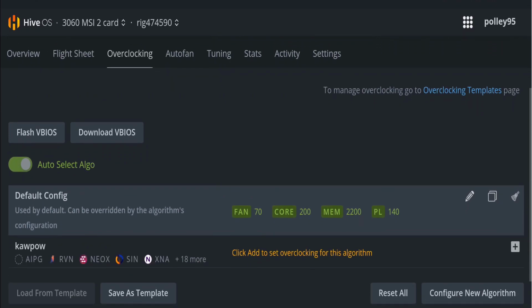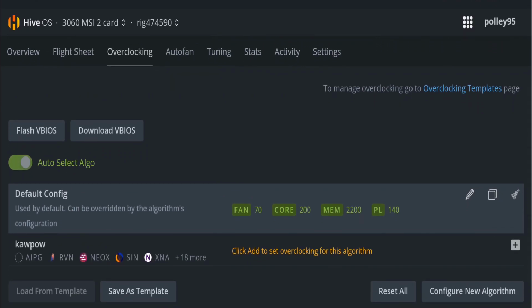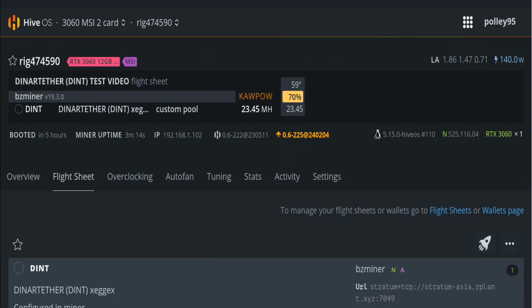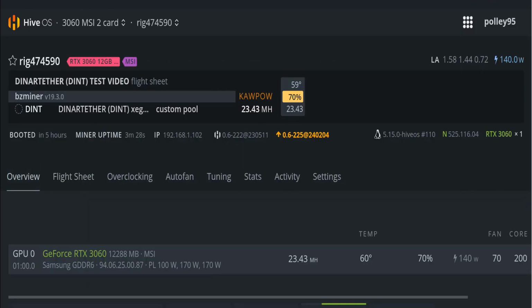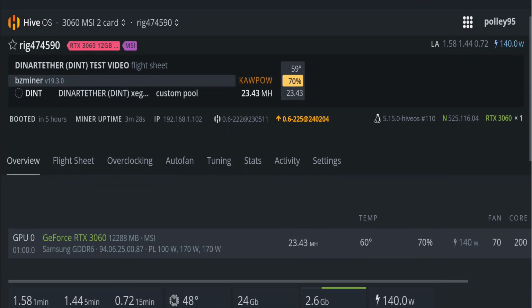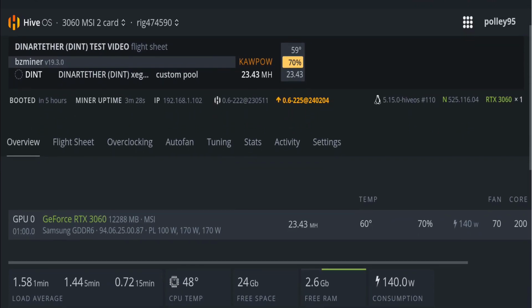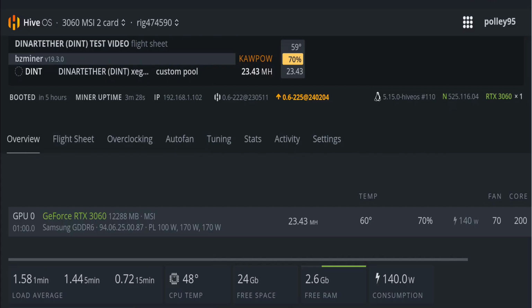I don't set any overclock setting on my flight sheet, so you can see that I set the overclock setting directly, and in here we can see that on the rplant server pool I am using the custom pool and I don't set any auto server pool, I set the custom pool. This is because Dint is not available on the HSHHET.no, and the live hash rate here you can see is 23.43 megahash for the 3060 card, or you can say per card. On the 3060 card it's about 23.46.